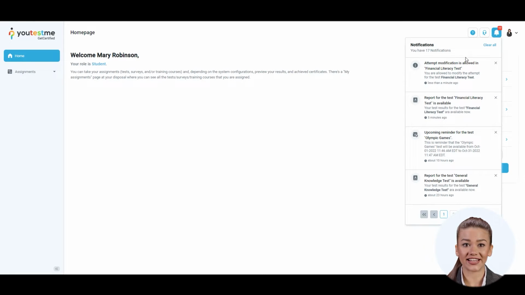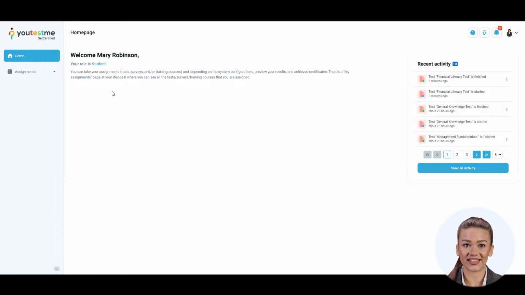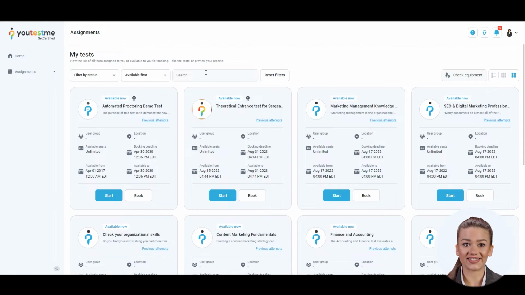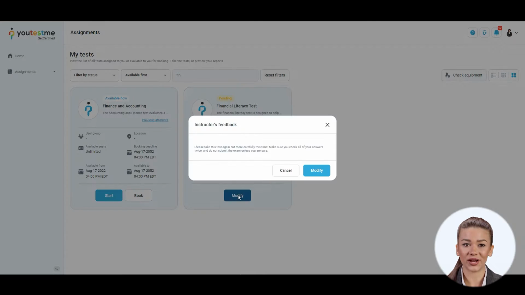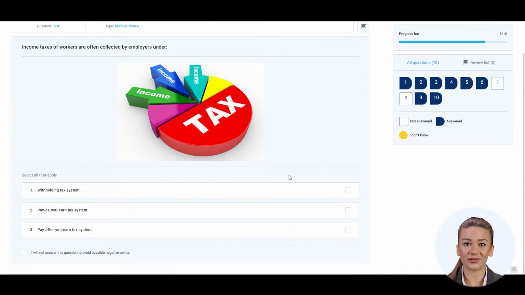As you can see, the candidate has received a notification saying that the modification of the test attempt is allowed for the specific test. A candidate will see the button Modify instead of Start, and the instructor's feedback will appear in a pop-up dialog once the button is clicked. Click the Modify button once again and reopen the test.